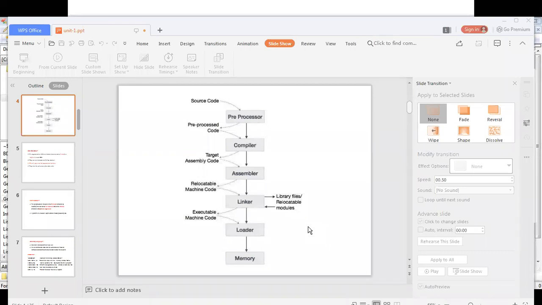The answer is with us. It will link the various modules, the parts of relocatable machine code. The linker is also known as the link editor. The duty of this linker is to link all the relocatable machine code modules. The various parts of the machine code have to be linked with one another.